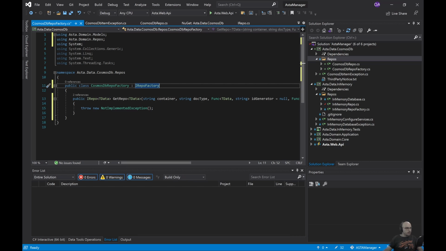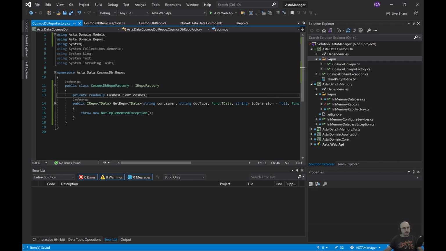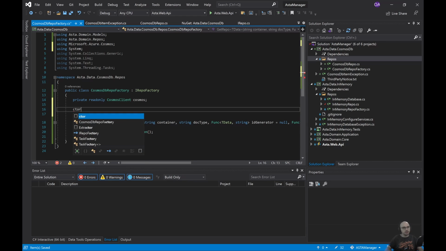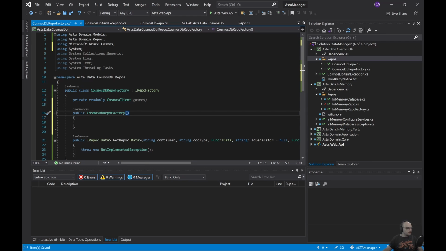This again is quite straightforward, but we need a couple of things here. So of course our factory needs the Cosmos client, which is fine. So we can get our Cosmos client from dependency injection. So we will need as a dependency, when we use Cosmos DB, to register a Cosmos client in there.